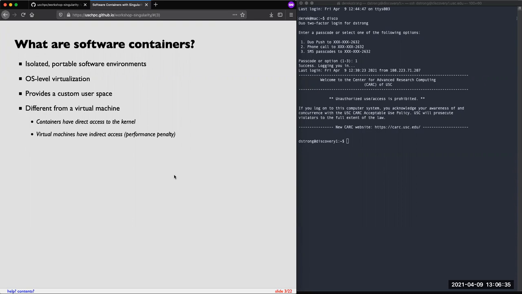And because a virtual machine doesn't have direct access to that kernel, there's going to be a performance penalty with using a virtual machine. With containers, because it does have direct access to the kernel, there isn't going to be any really noticeable performance penalty using a container versus using natively installed software on the host machine. So in this case, using the modules instead of the container, for example.